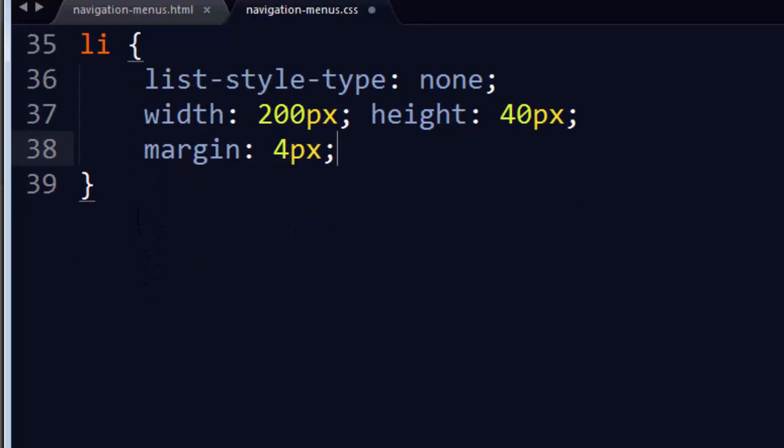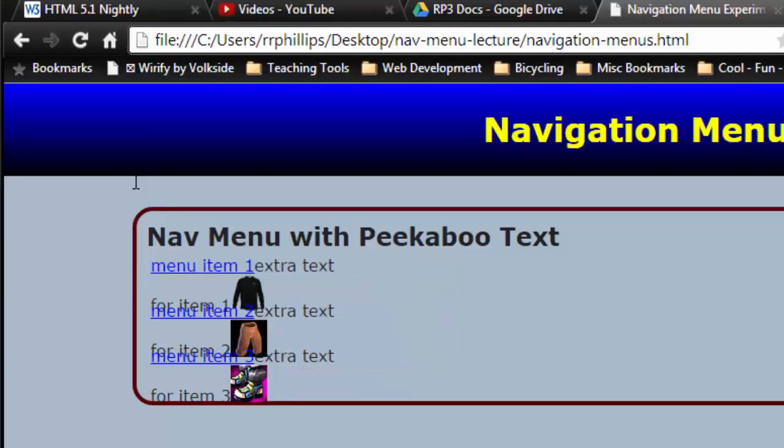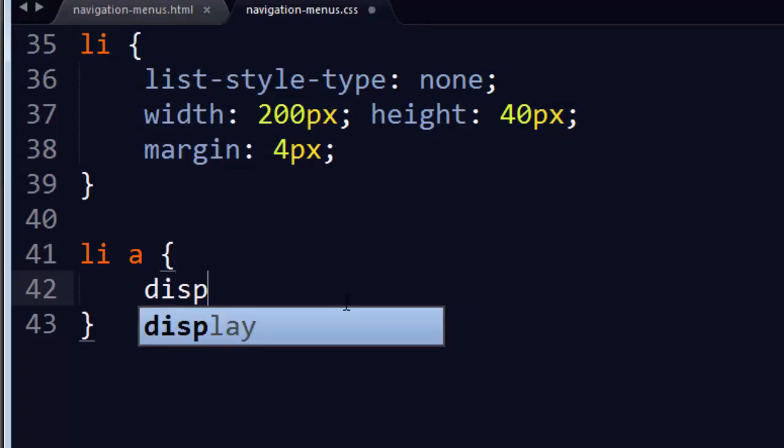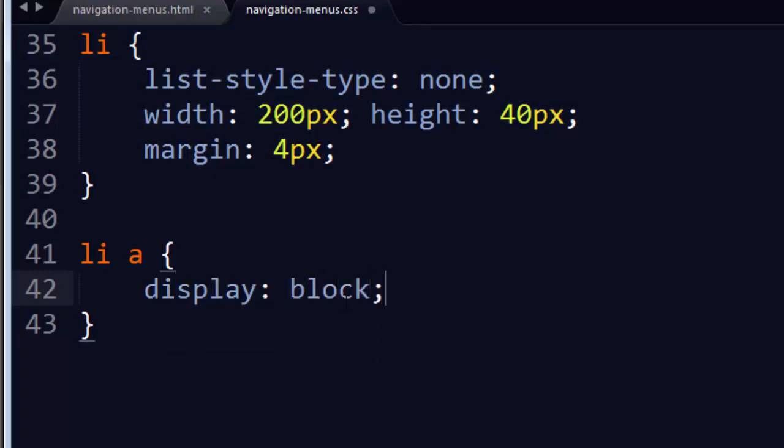That's very good. Okay. And I'm also going to control the anchors that are within the list items. And before I do this, let me go ahead and save this, browser refresh. So we'll go in stages here. And I'm going to go ahead and do a display block. This is a pretty critical step.